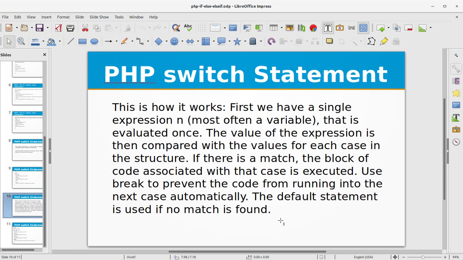First we have a single expression n, most often a variable, that is evaluated once. The value of the expression is then compared with the values for each case in the structure. If there is a match, the block of code associated with that case is executed. Use break to prevent the code from running into the next case automatically. The default statement is used if no match is found.